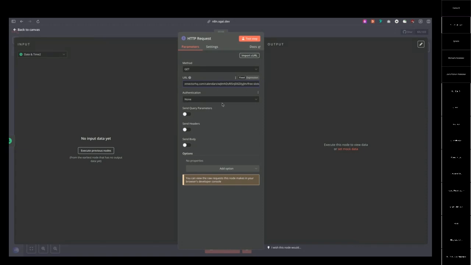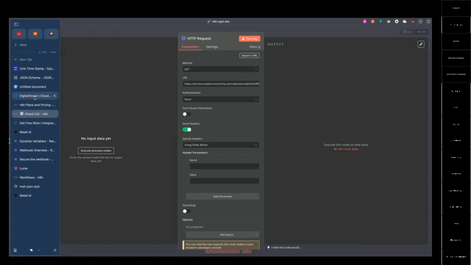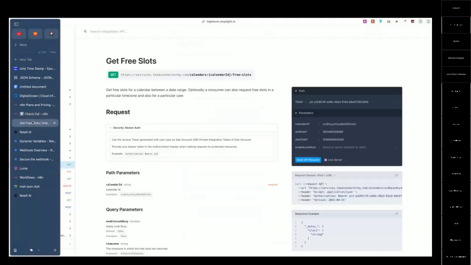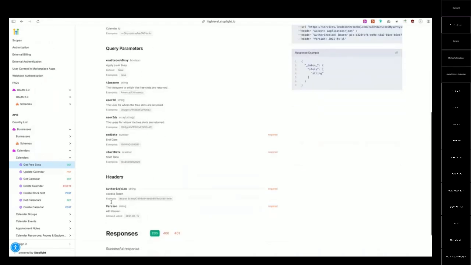Next, we need to authenticate. Now, don't select anything here, but we need to send headers. The headers, all that means is we need to send information to GHL to kind of say we have authority to make these changes. And it tells you what we need. So in the headers, all we need is an authorization and then a version.